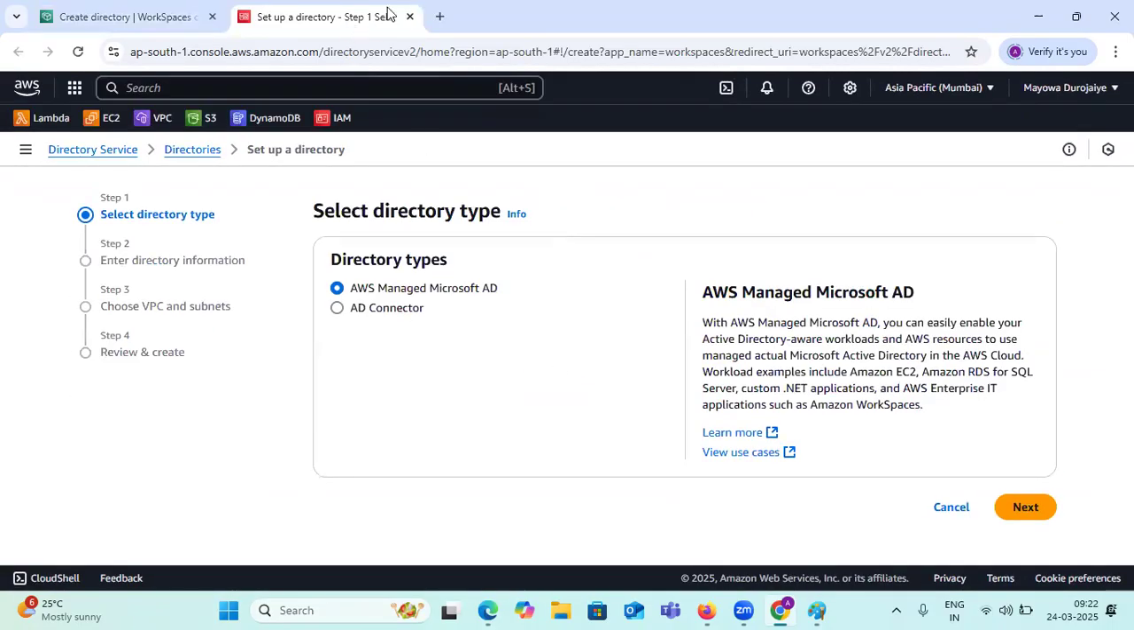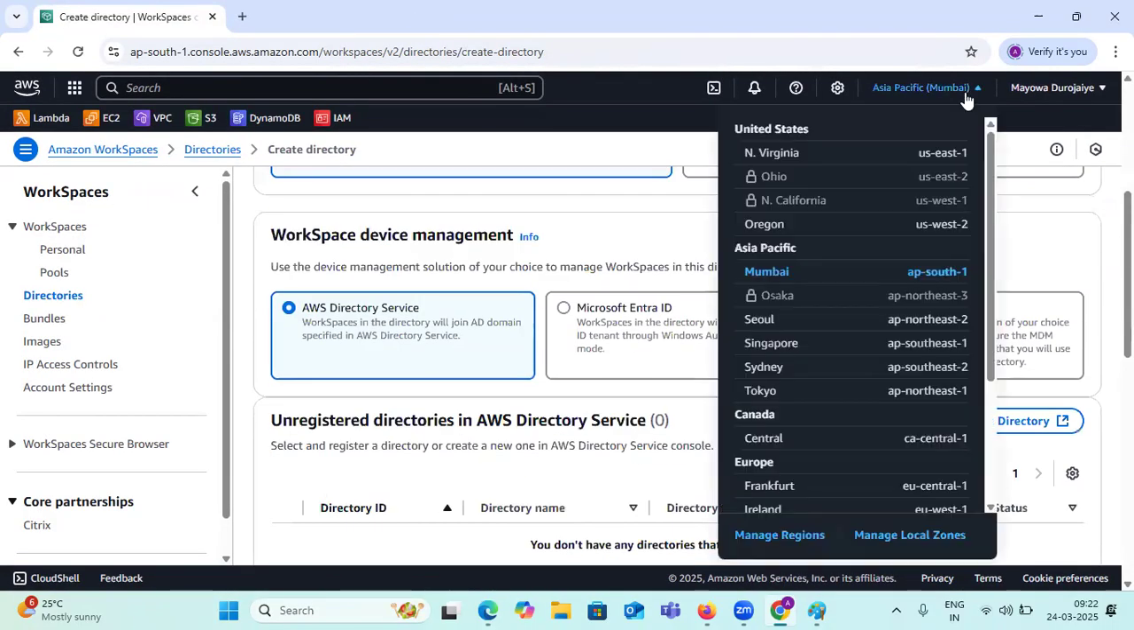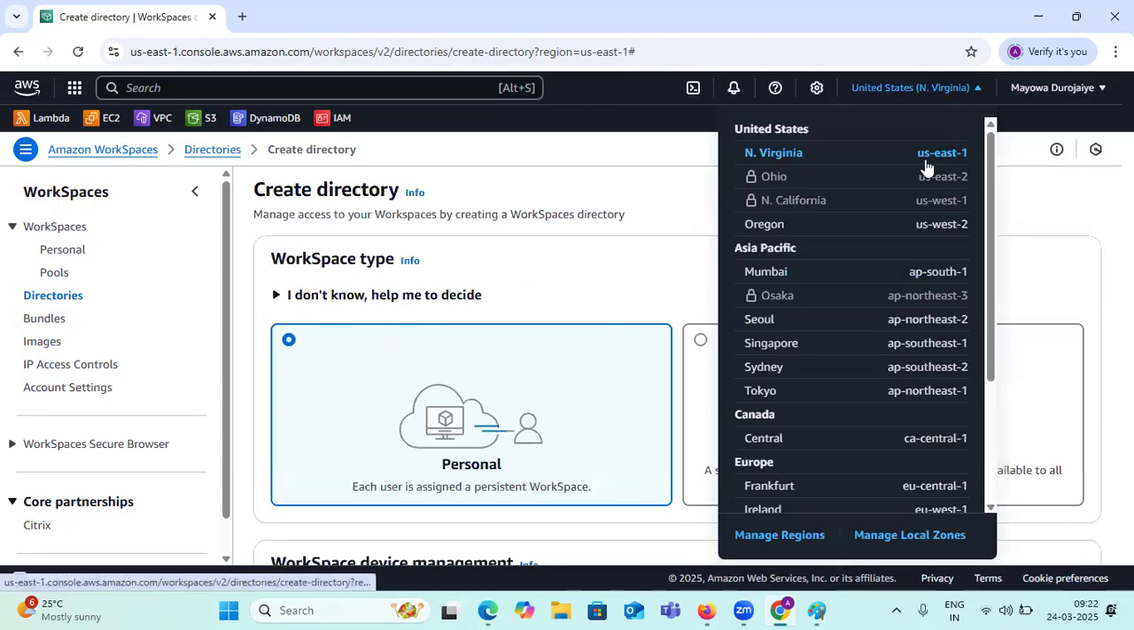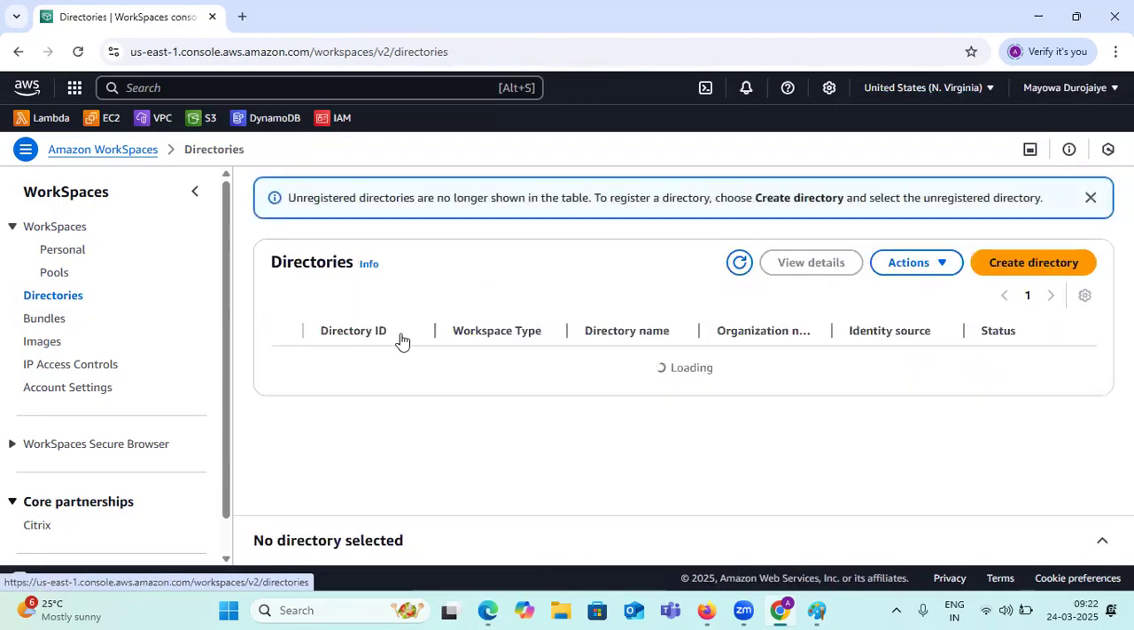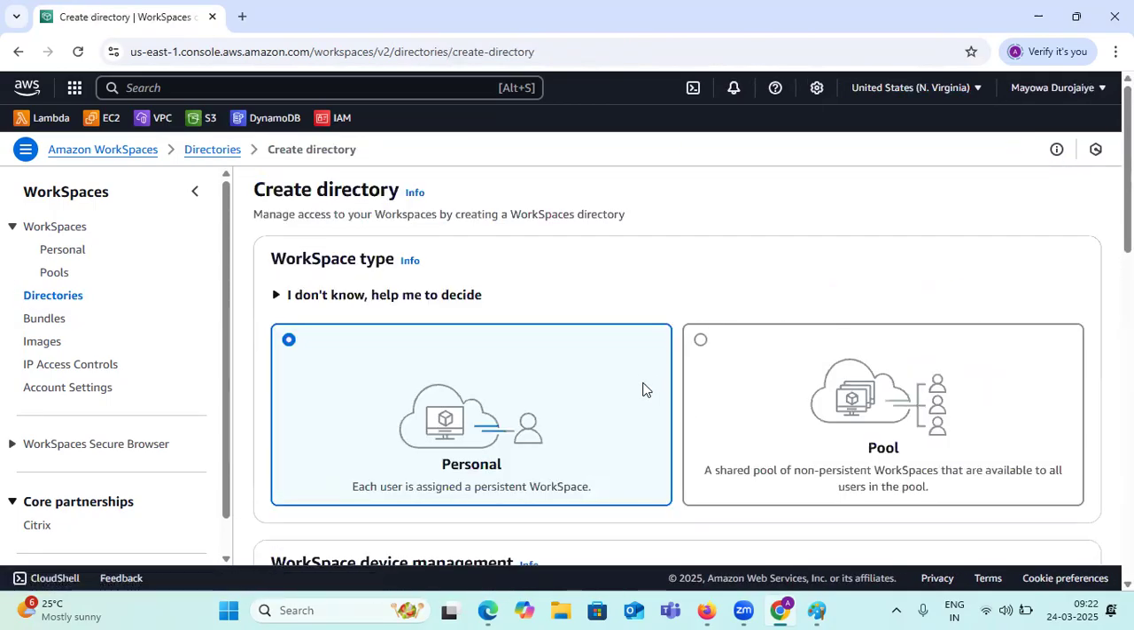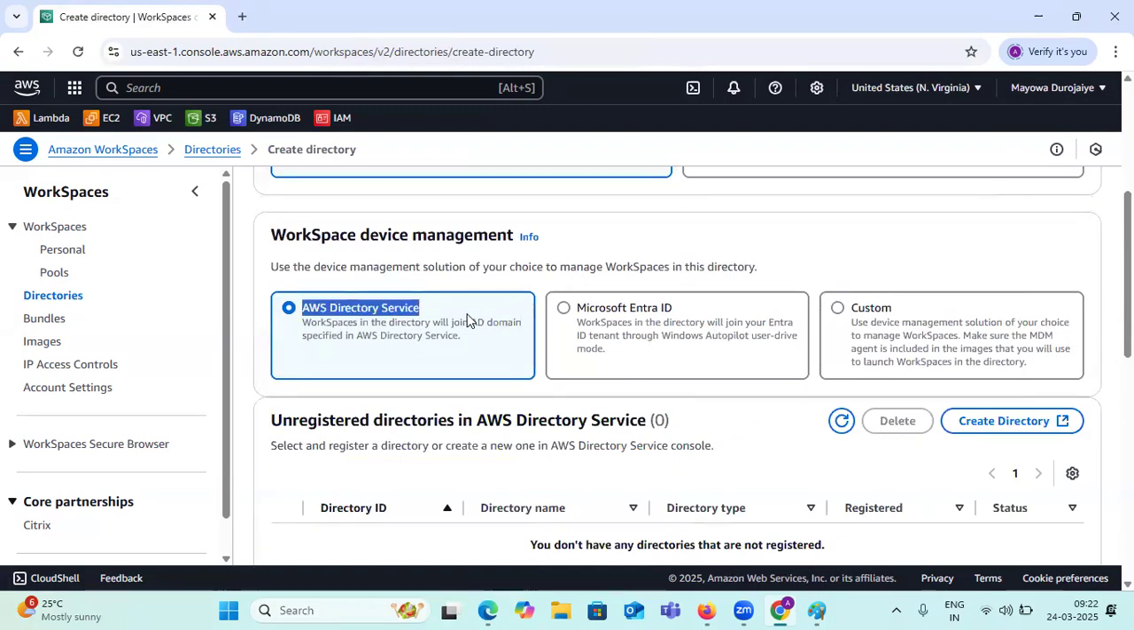Now, which region am I in? Let's go and select. I'm in the Mumbai region. Okay, that's the US East 1 region. I select the US East 1 region. Inside US East 1, I went to Directory Services, go to Active Directory, and just click on Active Directory.